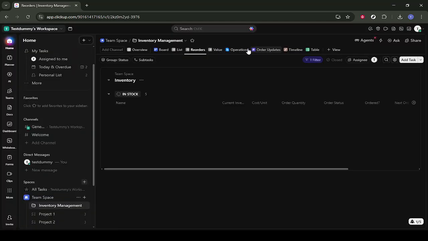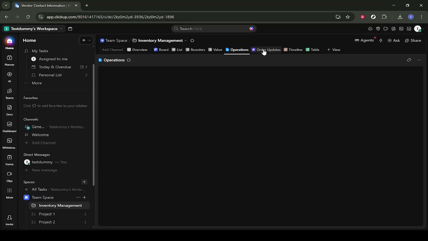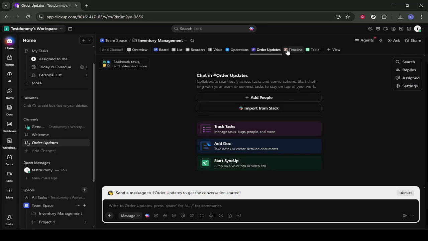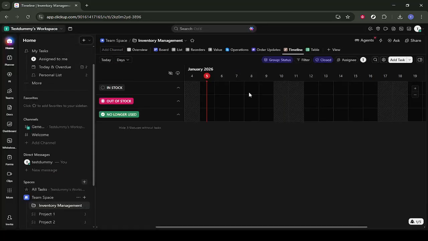You can also change how your data is displayed. Click on Timeline to see inventory-related tasks over time, Table for a spreadsheet-style view of your items, and Board for a card-based workflow, where you can drag items through different stages of your inventory process.